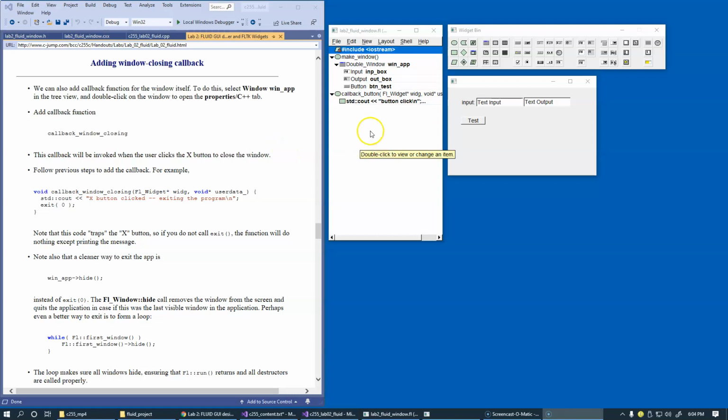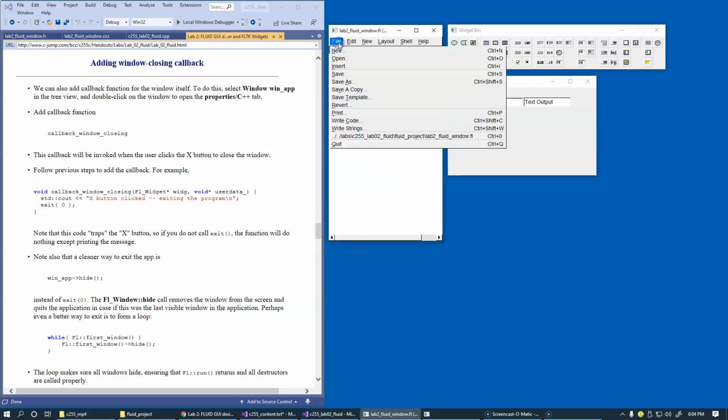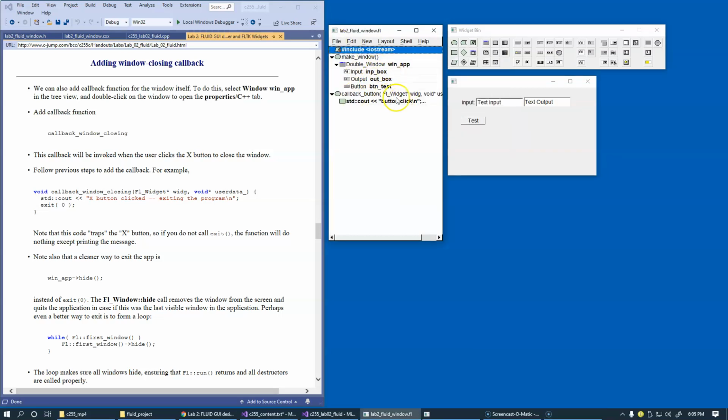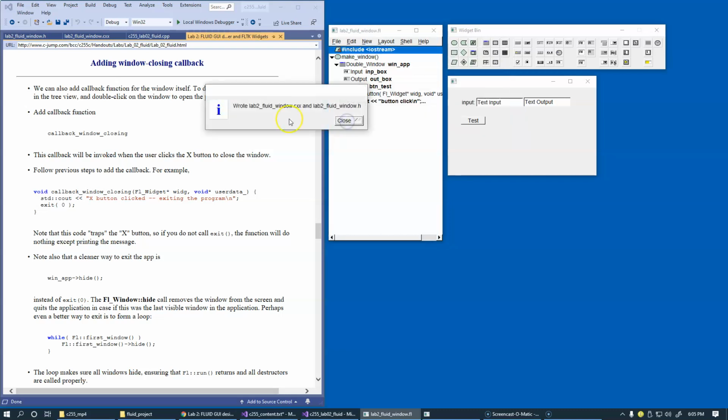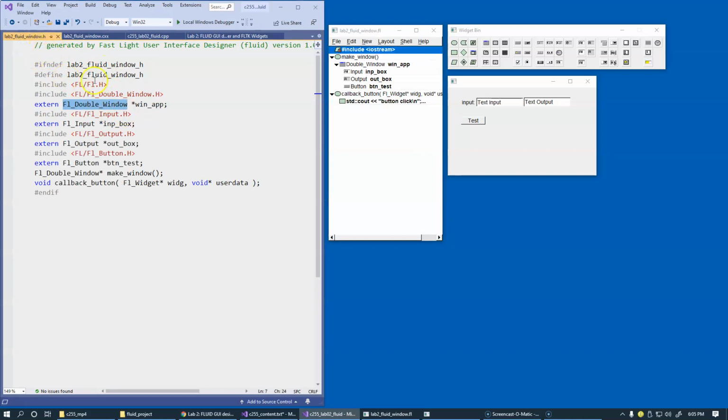In Fluid, when you're ready to try this code in our application, just click File, Save. So this will save all the changes that we've made so far. And as a separate step, you need to say write code. So write code regenerates our source files. And now if you take a look at the new version of our header file, you see that now we have populated it with input box and output box and also the button. So all of these gadgets are now present here, and these are the types of these gadgets.